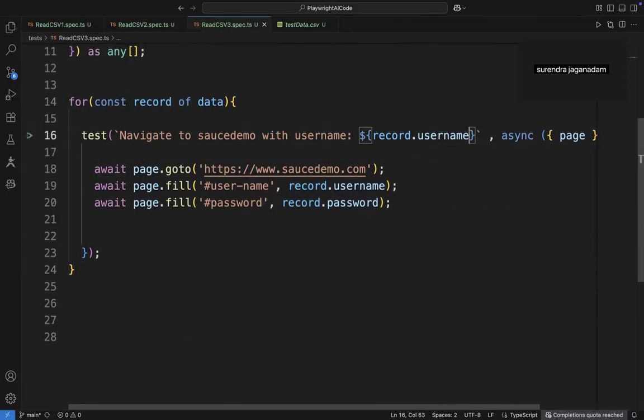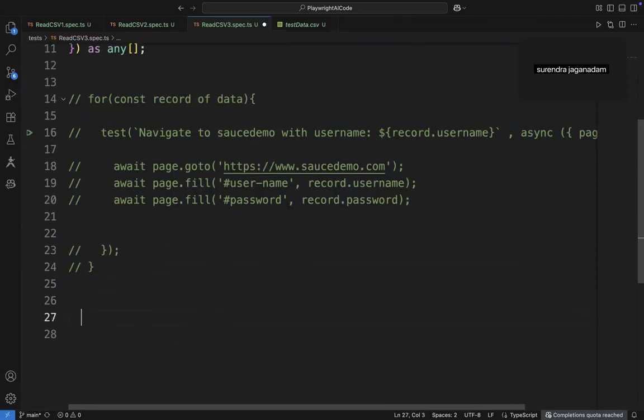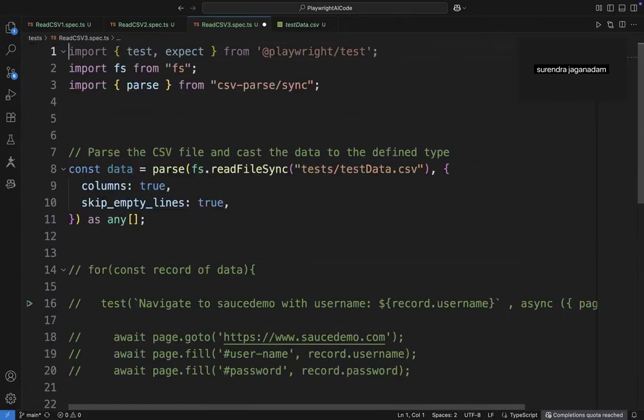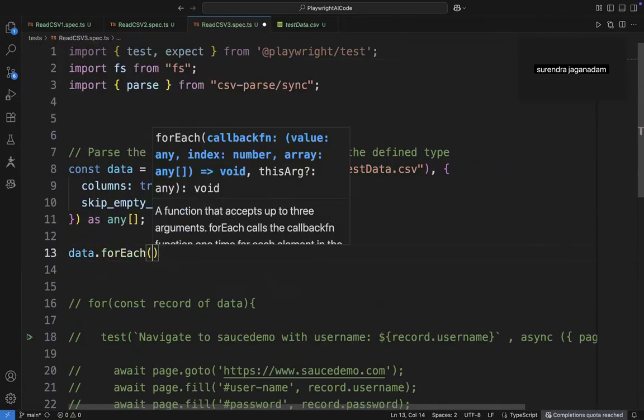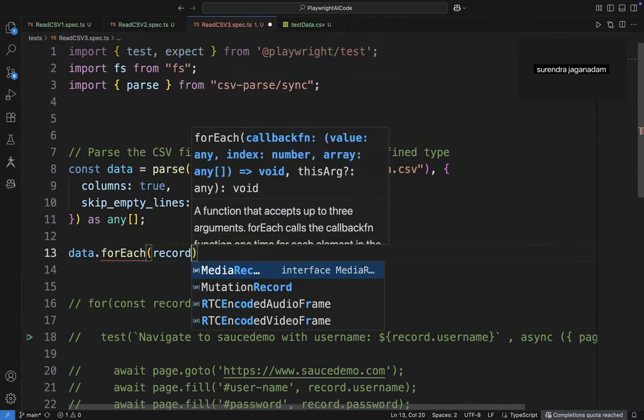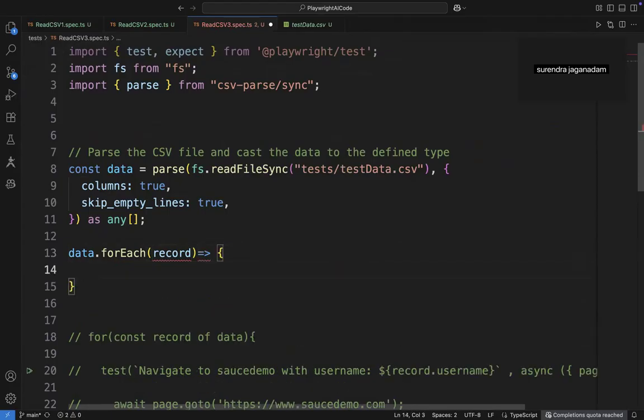And now, how exactly can we use a for each loop? Here, let me comment this whole chunk that we have used for the for loop. Here we have the data stored in a variable called data. So data dot forEach, and I'm going to mark it as a record. As part of this record, whatever the data is there, I just want to get it in this particular information.